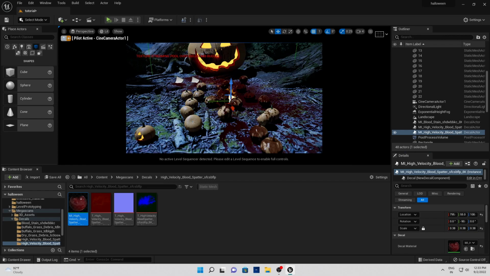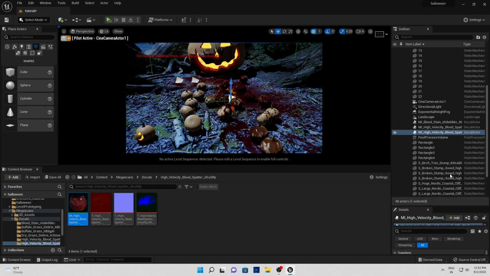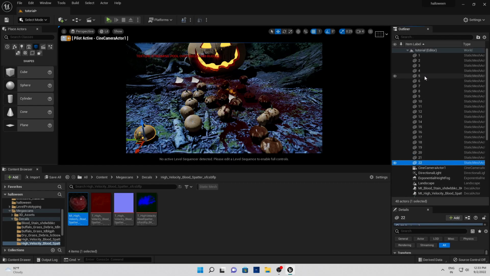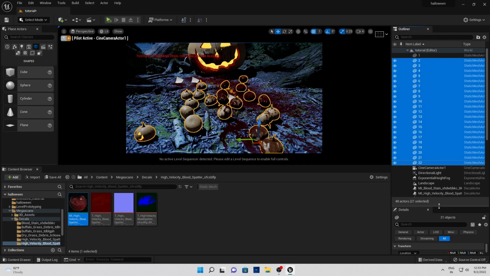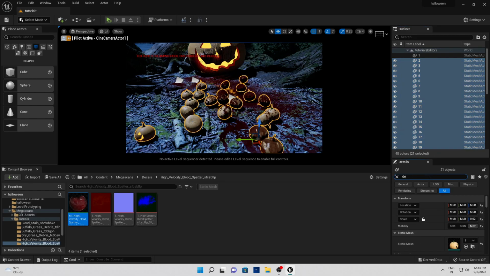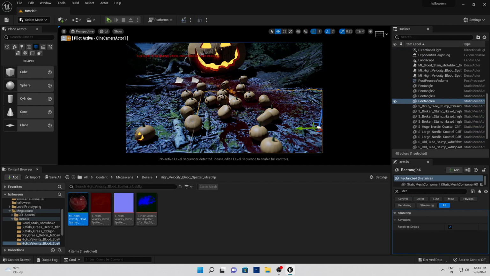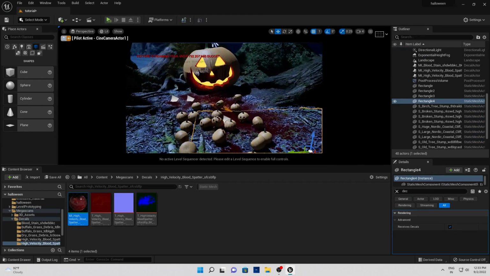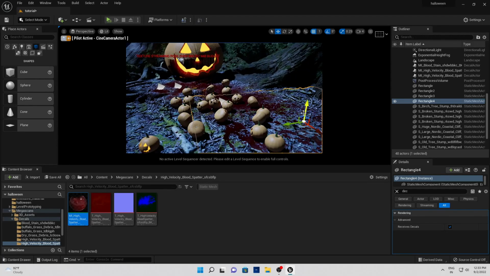If you don't want to use these decals over these pumpkins or any other object, simply what you have to do, here I do not want to use these decals over these pumpkins. Okay, so for that I will simply select all my small pumpkins and simply search for decals, and I will disable this receives decals, and that's all. Okay, and you can see this is looking so amazing.